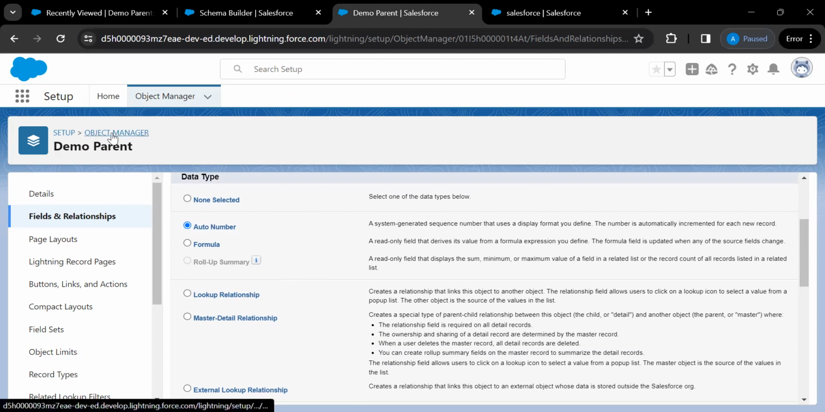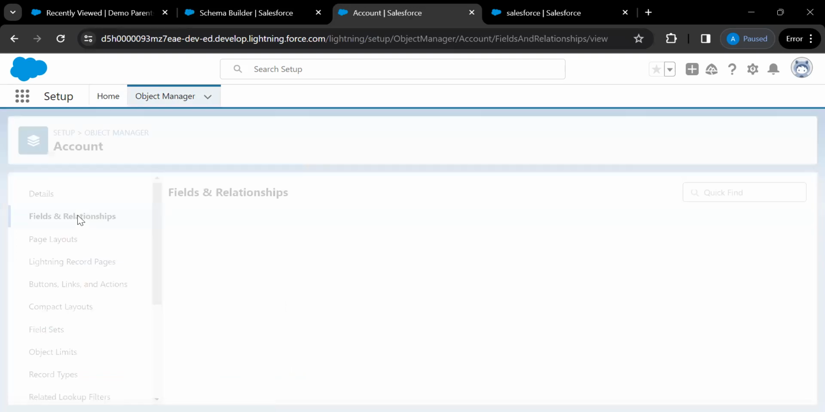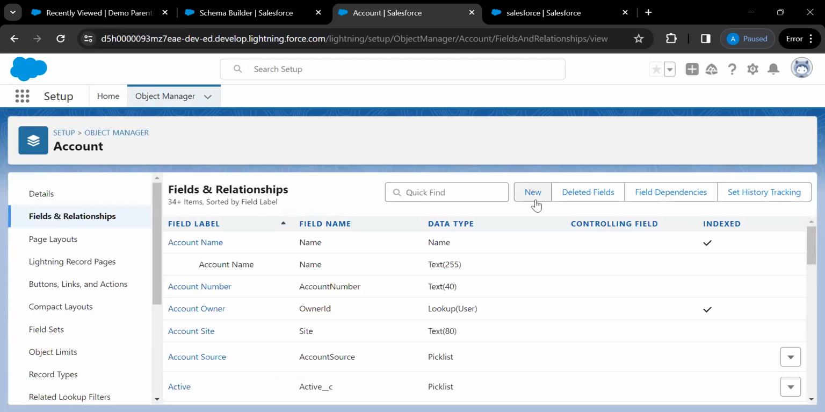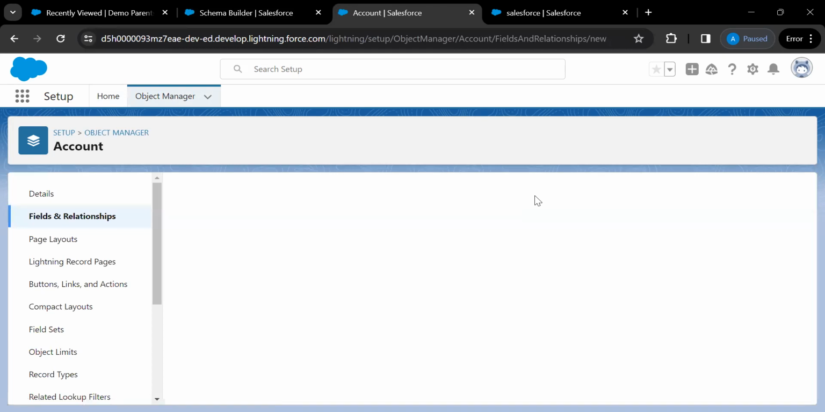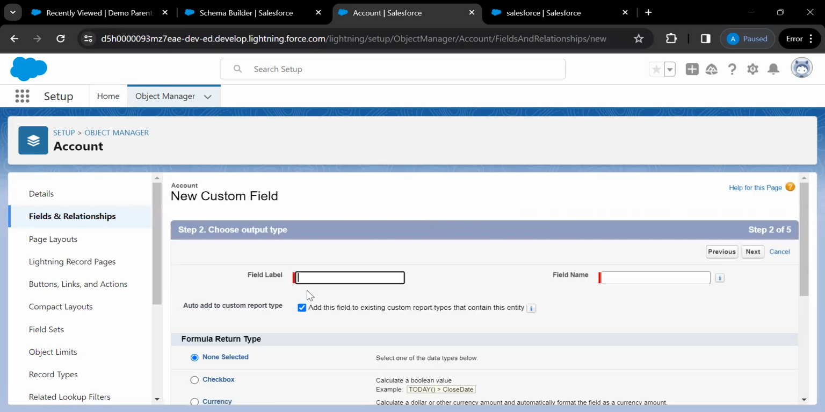Let me go to opportunity or account for this. I want to showcase in account. So let's create a new field of data type formula and select next. I will be labeling this as age of record.